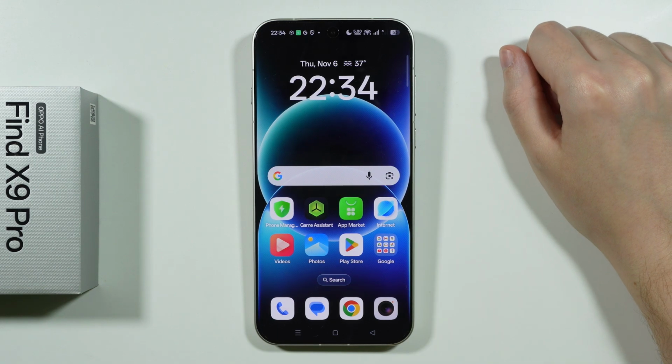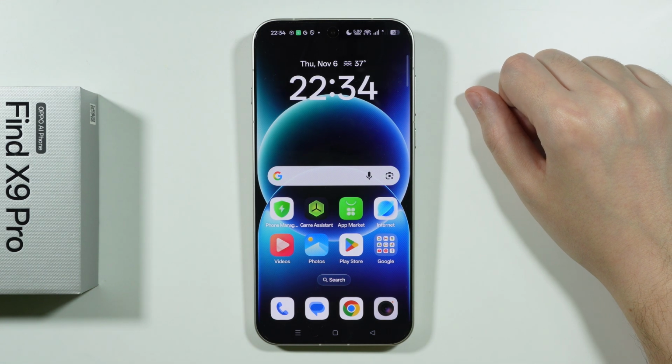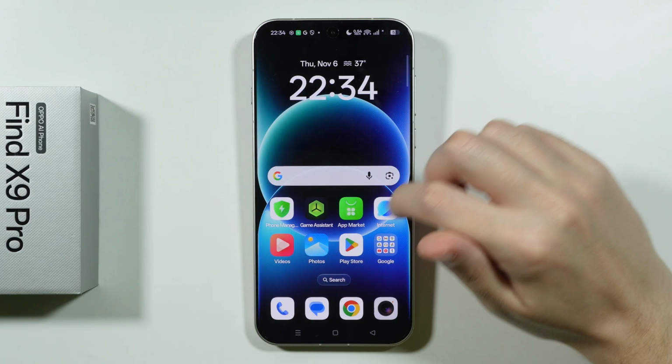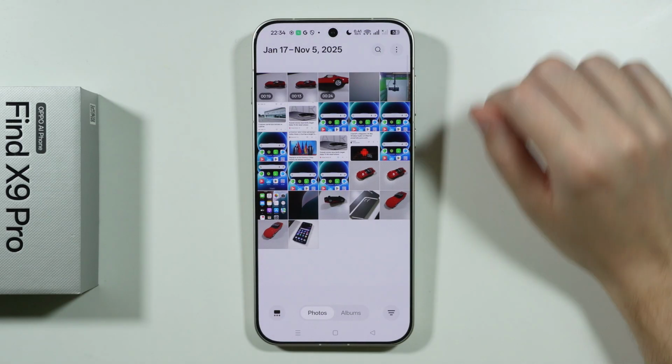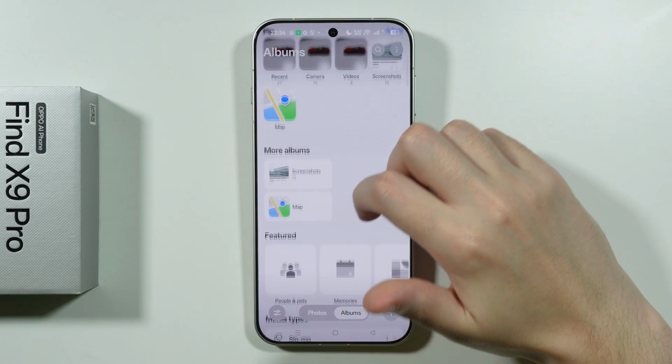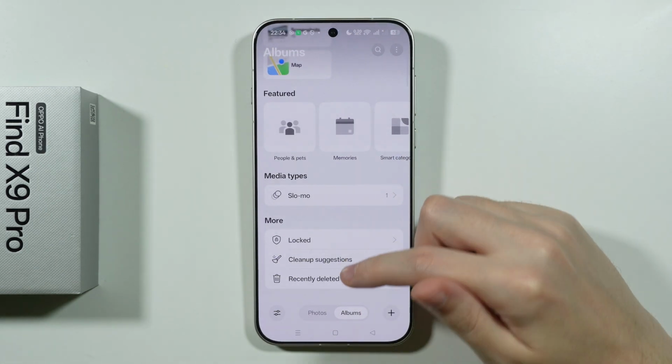If you want to recover deleted photos and videos on OPPO Find X9 Pro, then first of all we need to go to the Photos app. First I'm going to start with this Photos app, the blue one. In this case, what you can do is go to Albums over here, and then if you scroll down you should be able to find Recently Deleted.